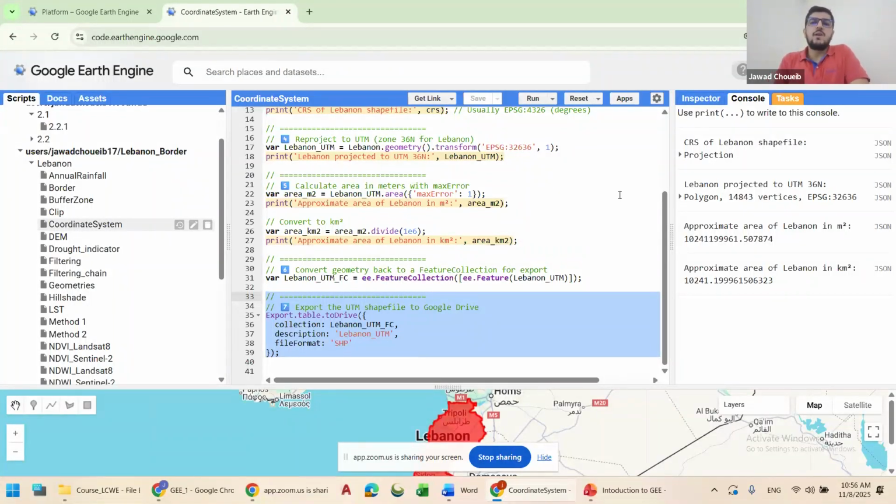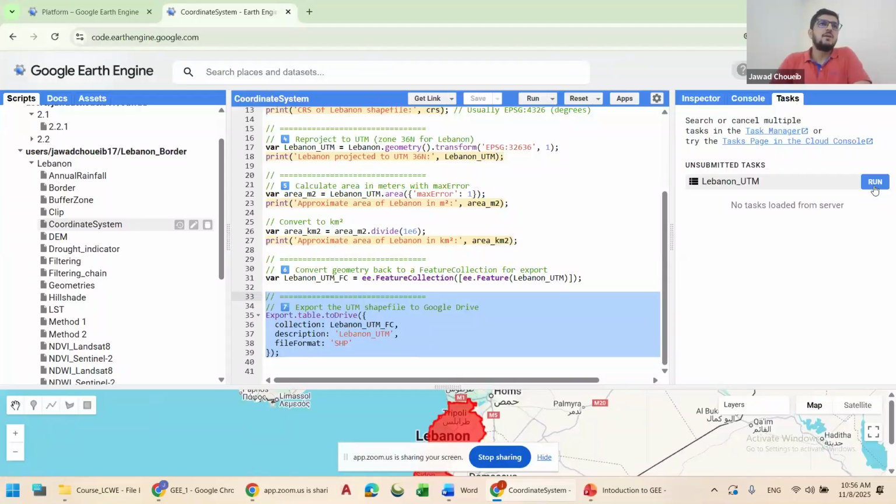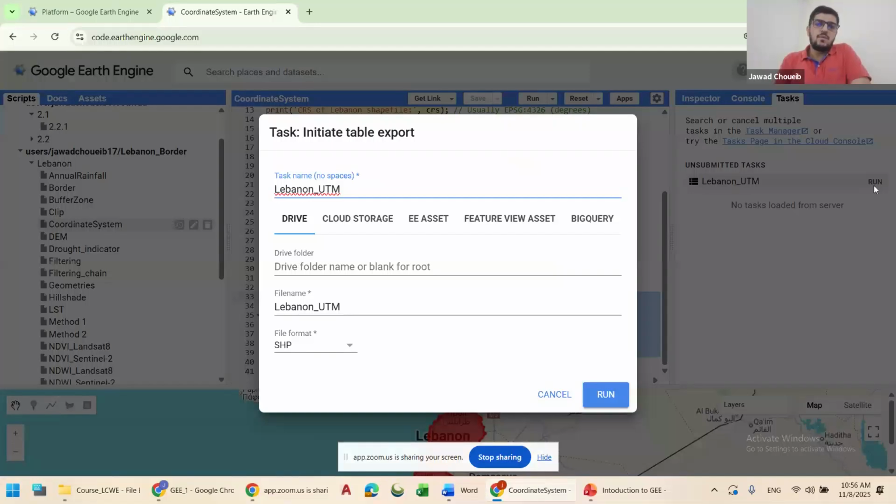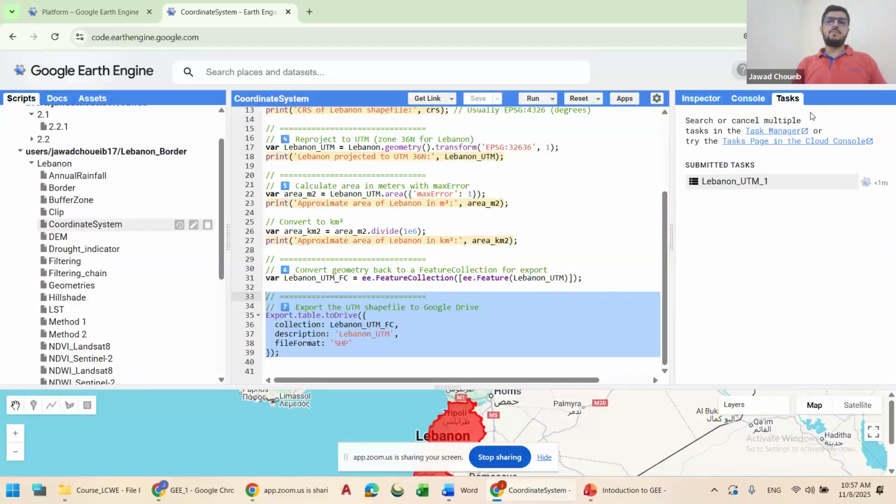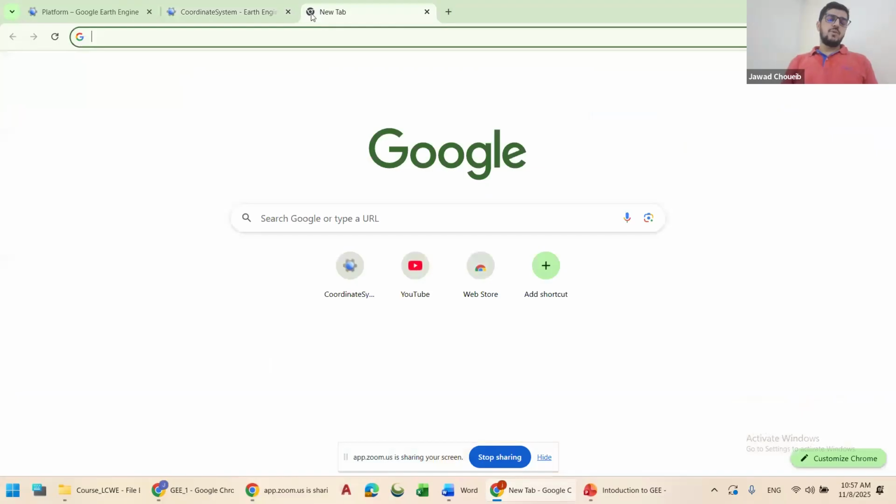When we run the code, the tasks here will appear in orange color. Click on the tasks and click run here. When the running of the file finishes, the file is automatically saved in our drive. Go to new page, open the drive.